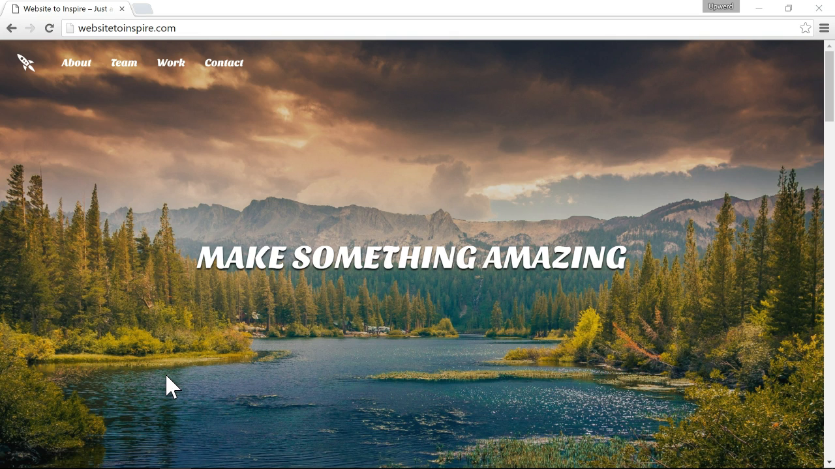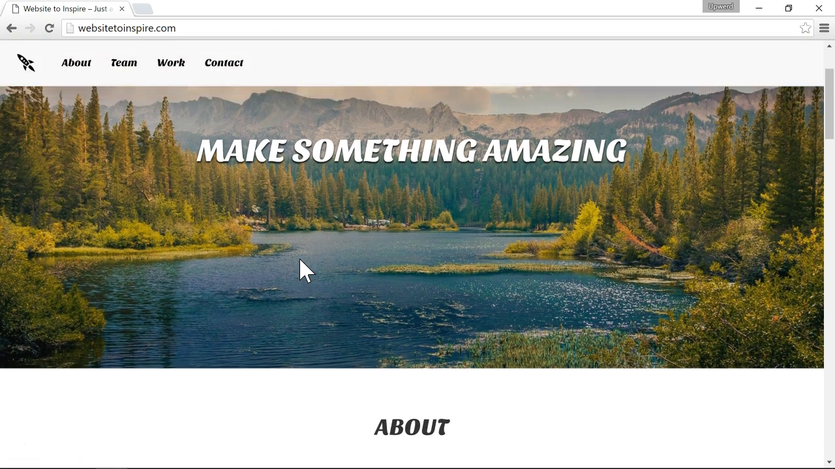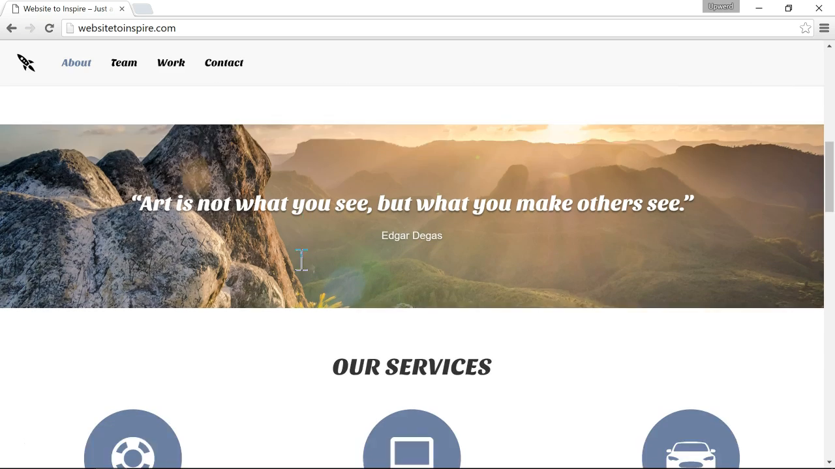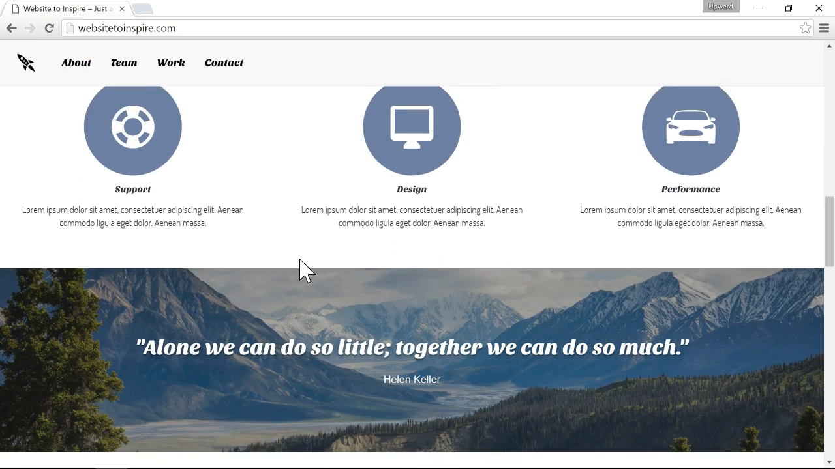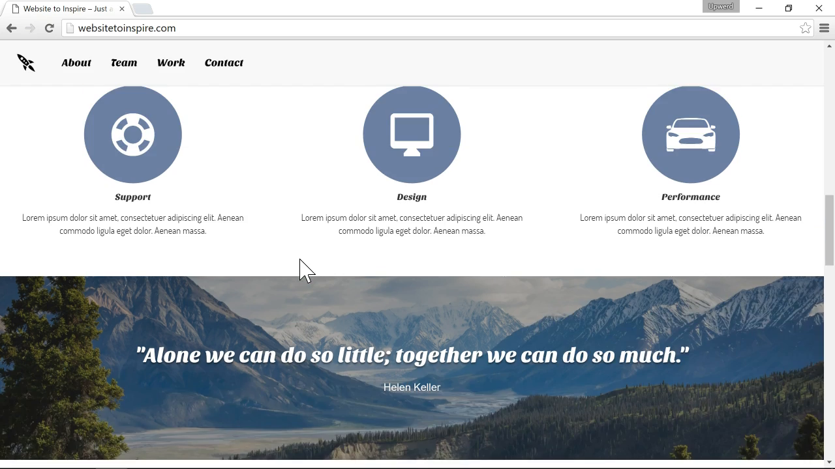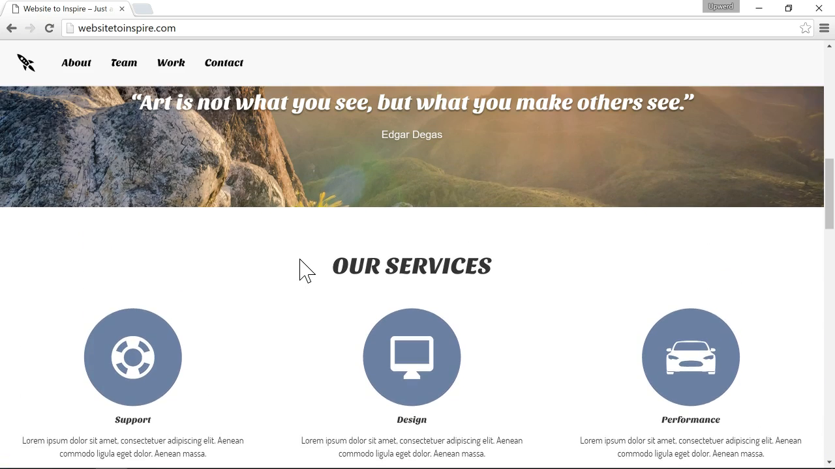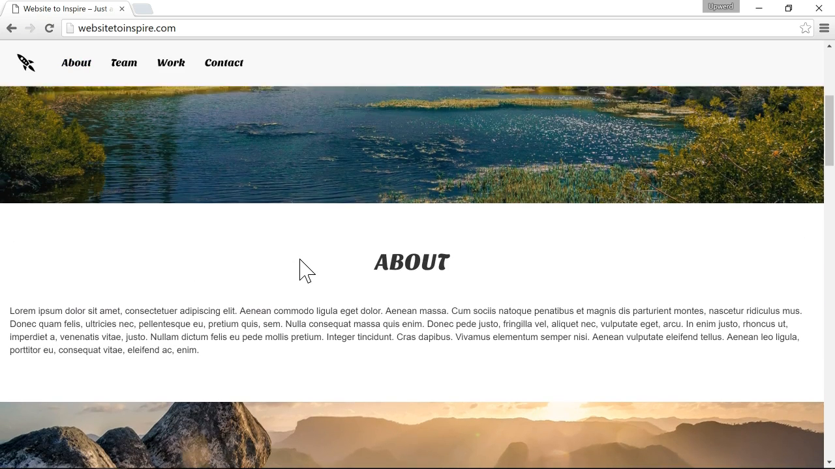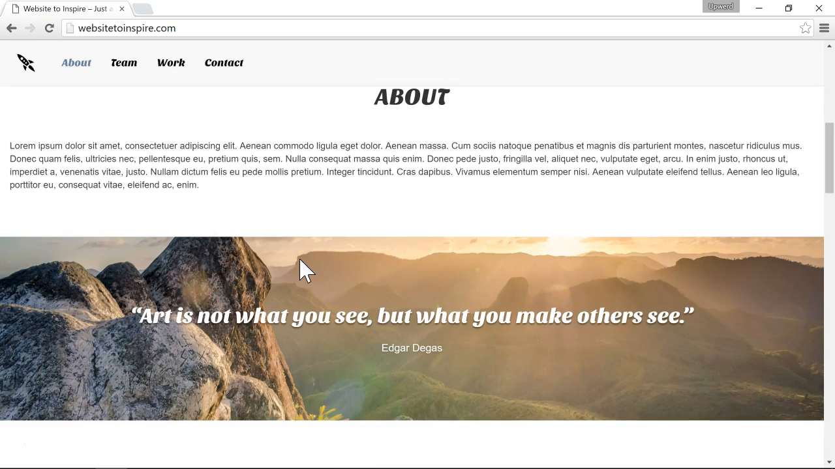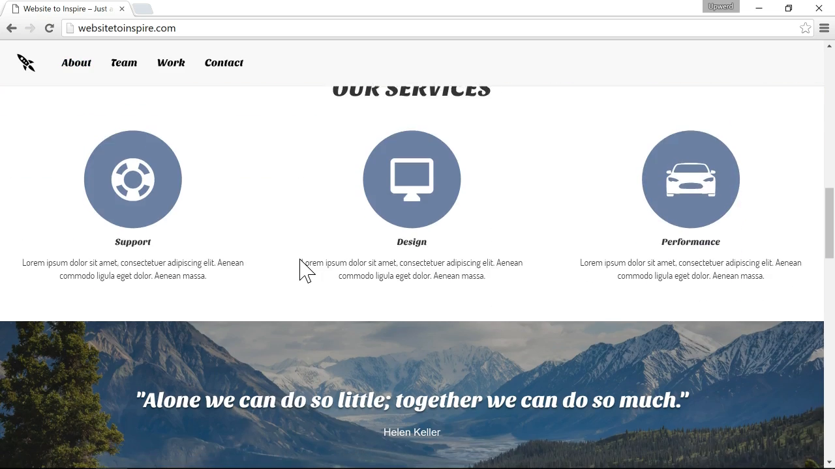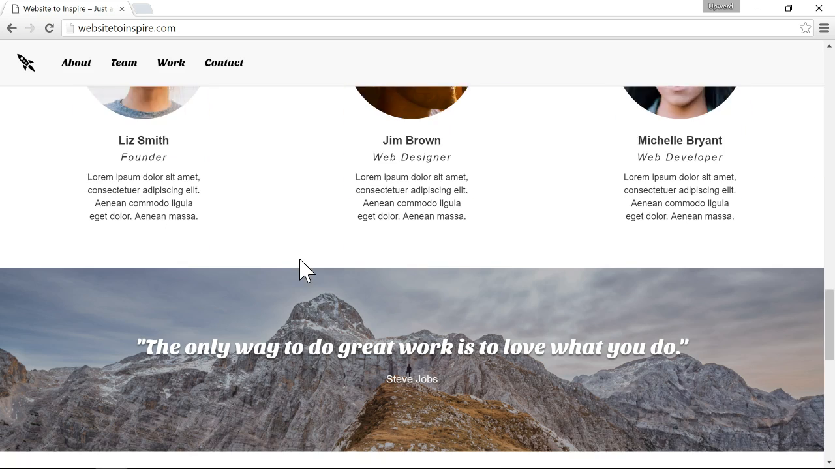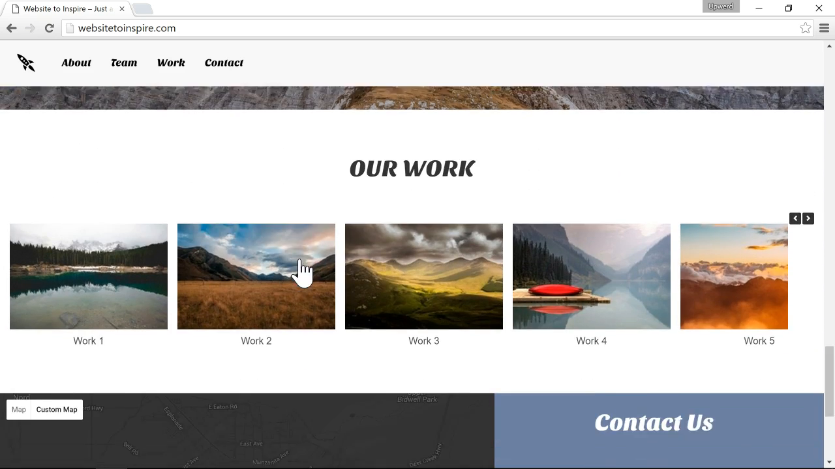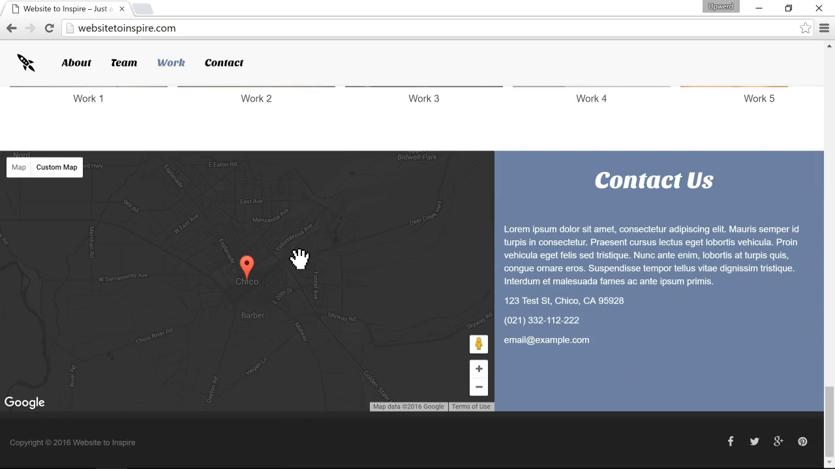So here's a demo of what we're going to make in this tutorial. As you can see, it's just one page, and you have several sections. You have the About section at the top. You have a Services section, a Team section, a Work section, and then the Contact Us section.